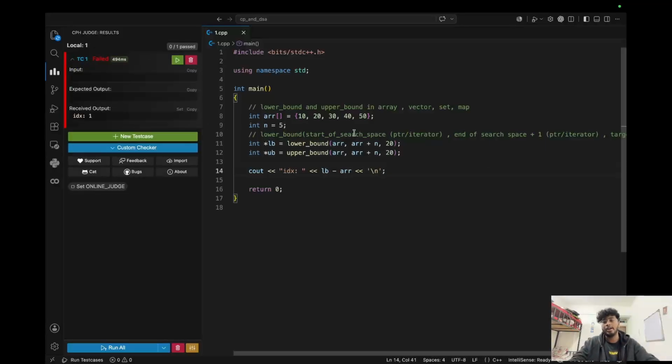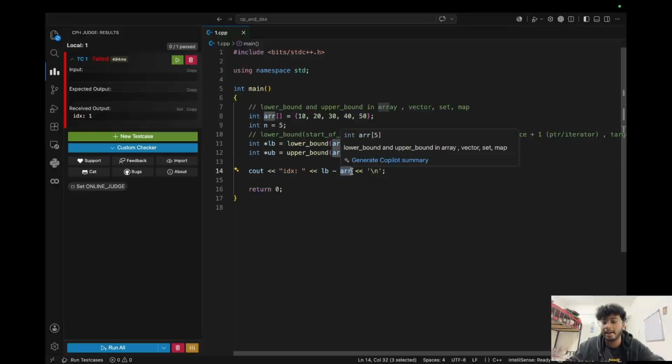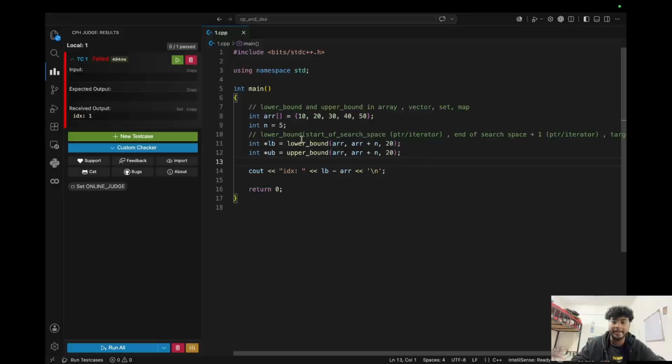So yeah, index is 1, the low bound value is 20. This low bound is pointing to this 20 here, so this belongs to index 1, 0, 1. I'll get this just by pointer arithmetic. You should be aware of pointer arithmetic. So this lower bound pointer minus the array's base address would give you the index, right?